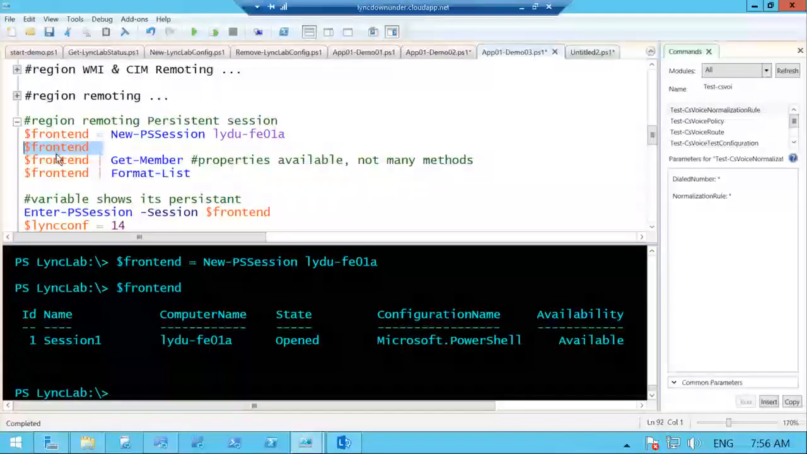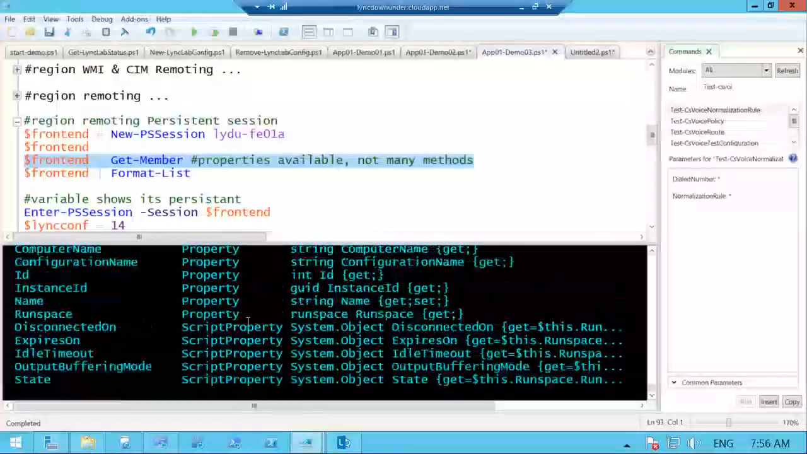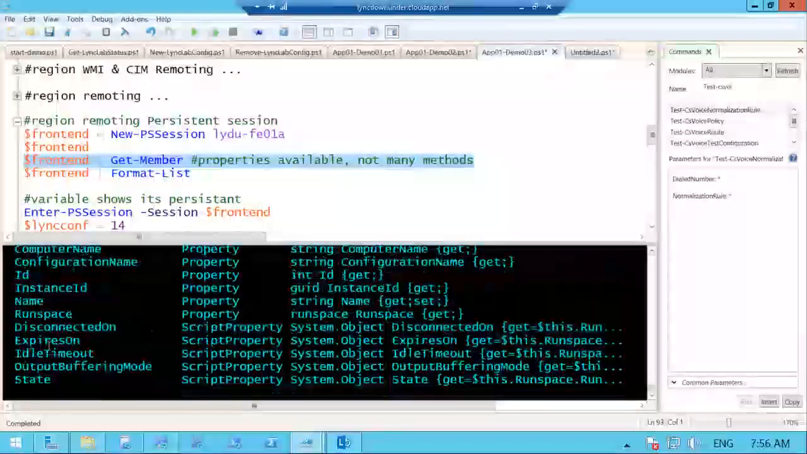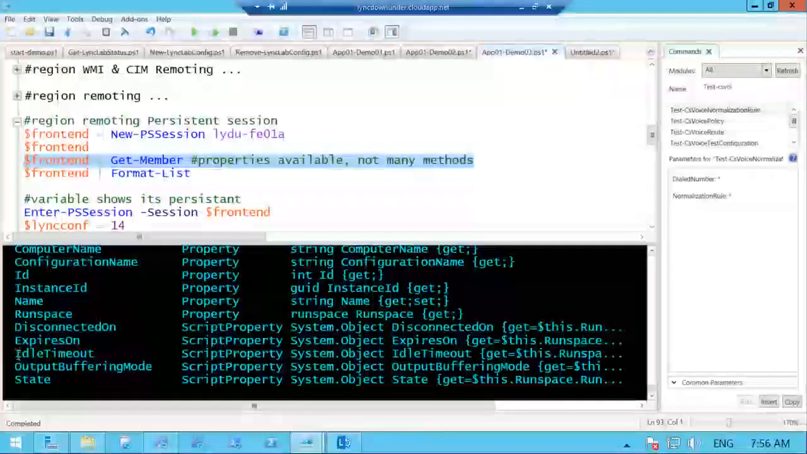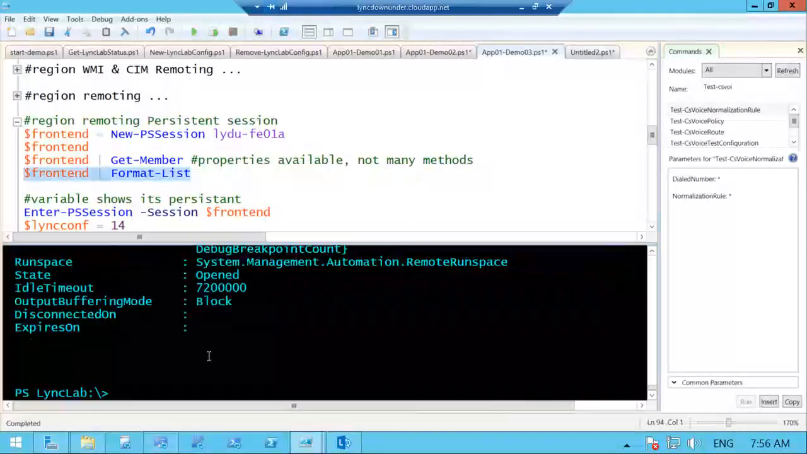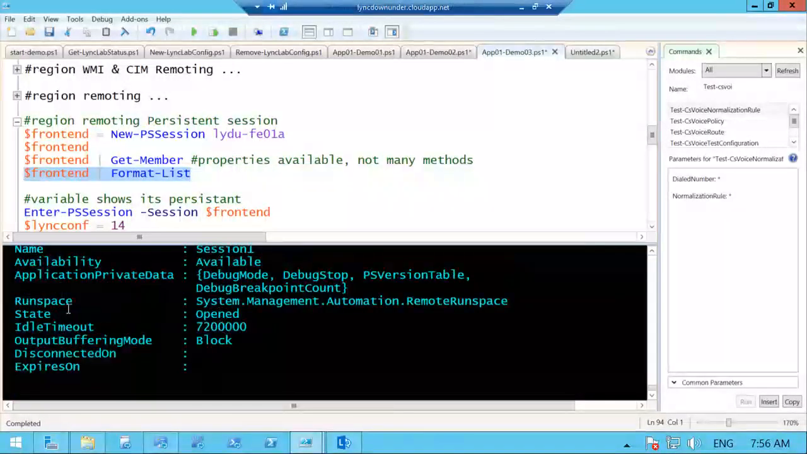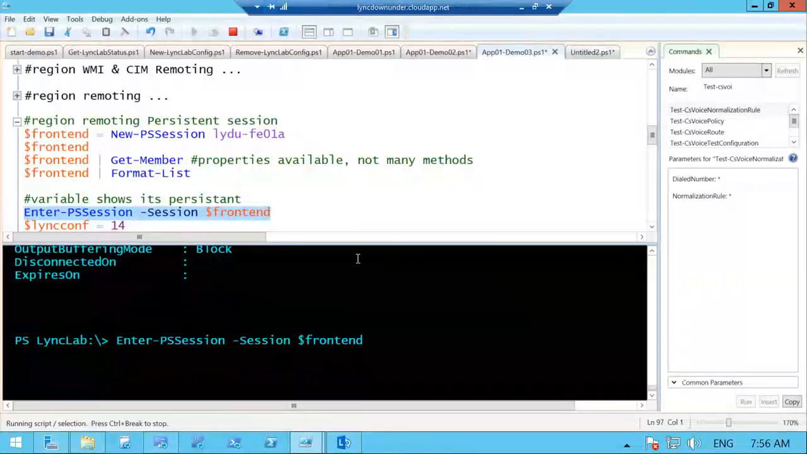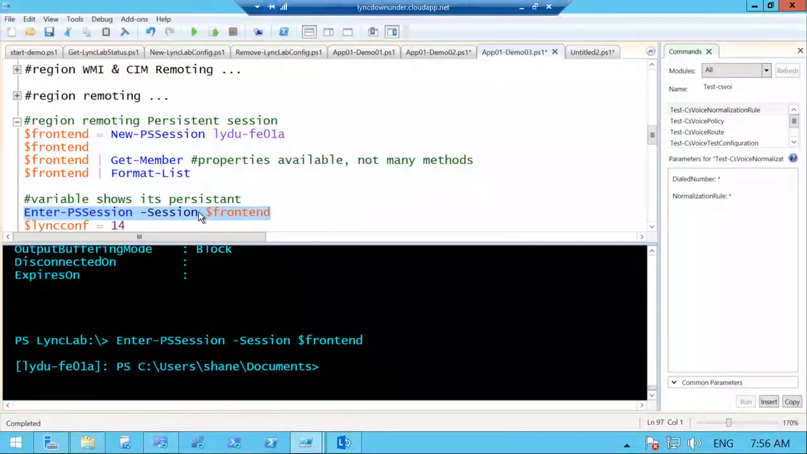So you can see there, I've got that variable. We can look at Get-Member. What you'll notice is that there's a couple of properties on there, so it knows if it's hitting the idle timeout and what state it's in. You can see the state is currently Opened. So I can just jump across to that machine. If we go Enter-PSSession and then the session name, I'm now on my front-end server.